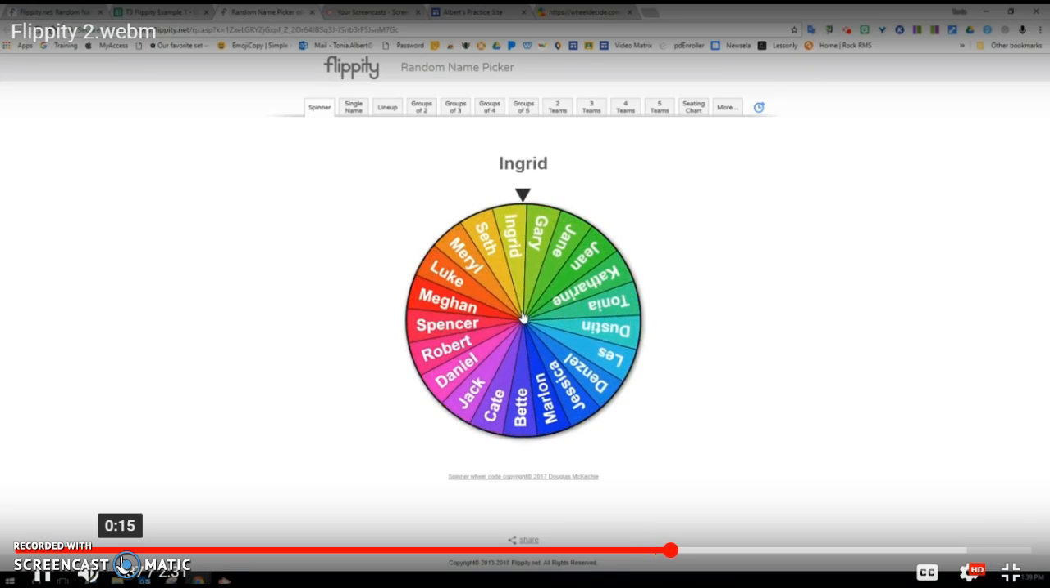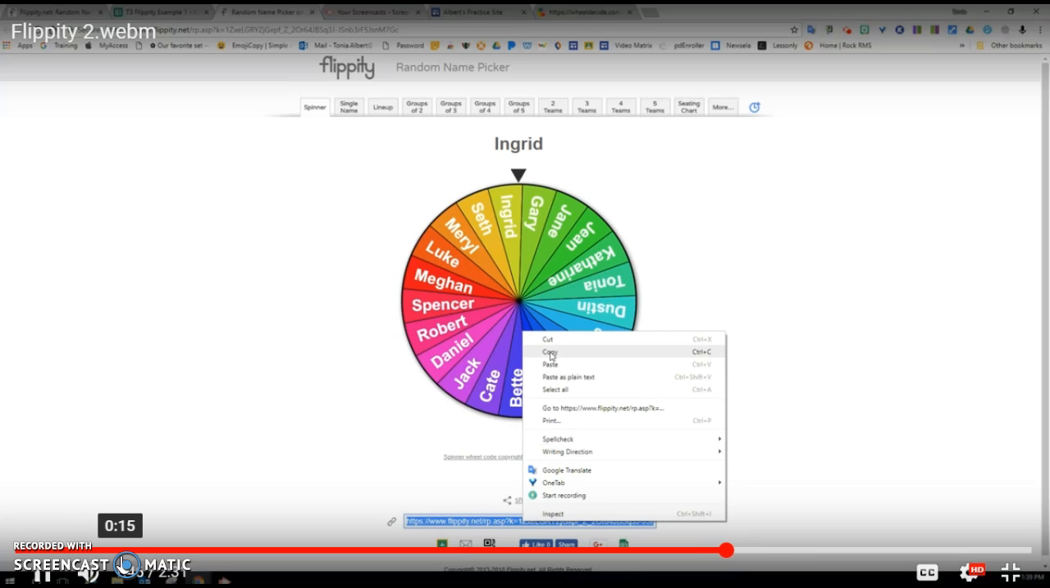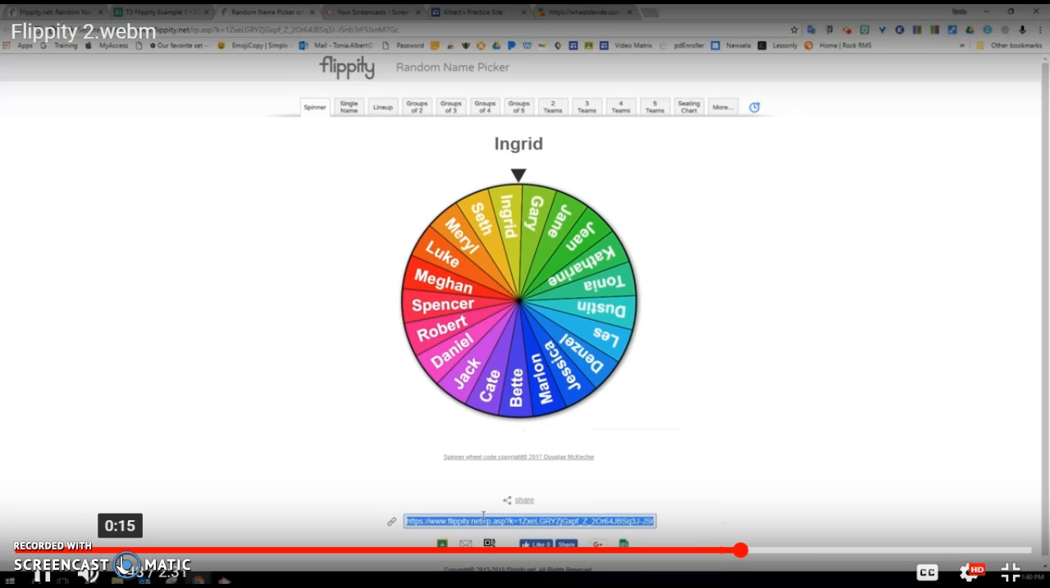Now I can bookmark that to my bookmark site by just grabbing it from the top and bookmarking it, or I can copy the link and share that link. So here's my bookmark. Now I can get back to that spinner anytime I need it in class.